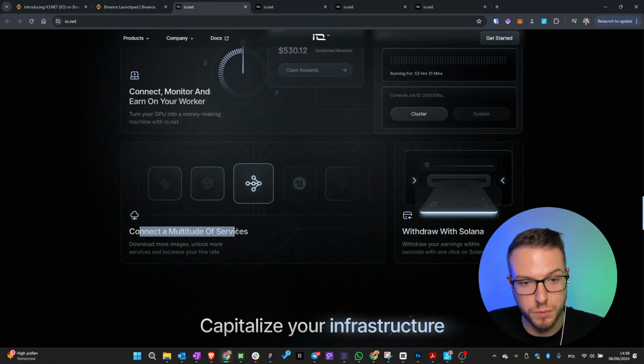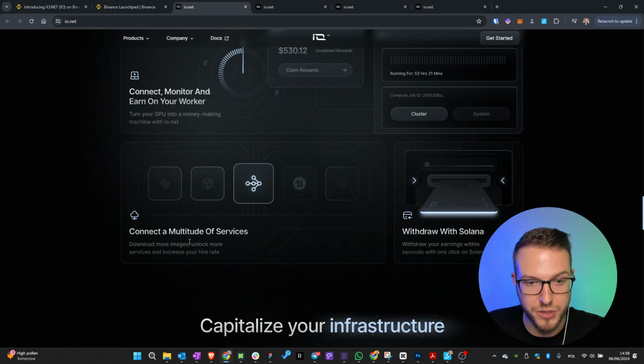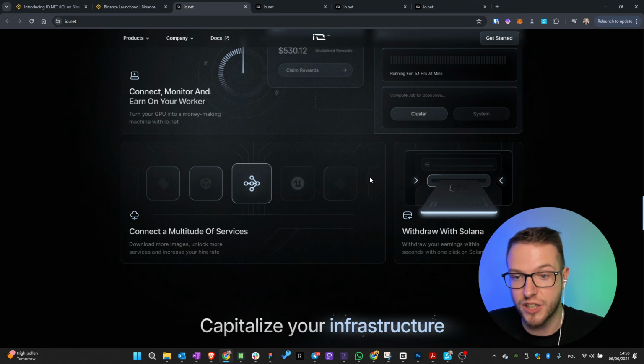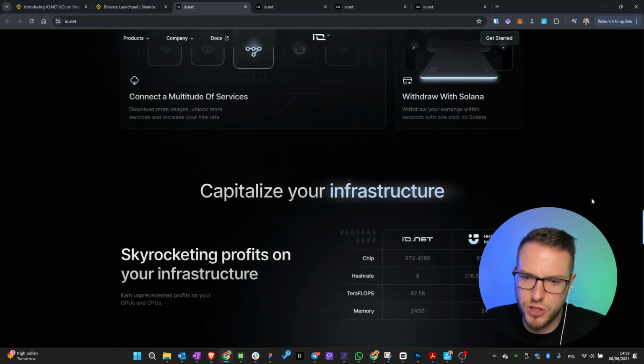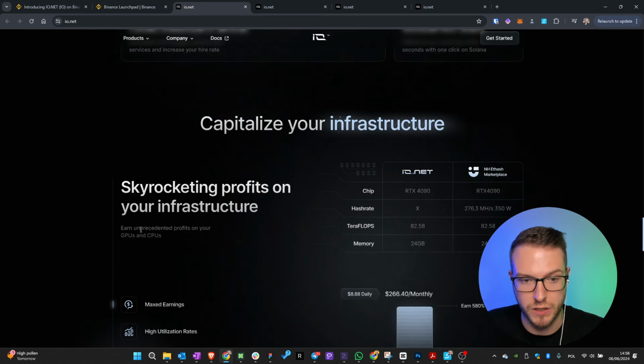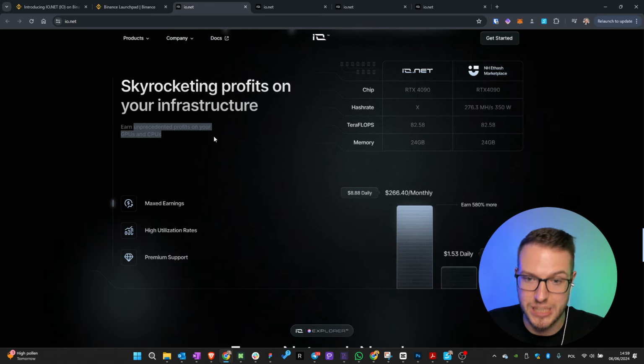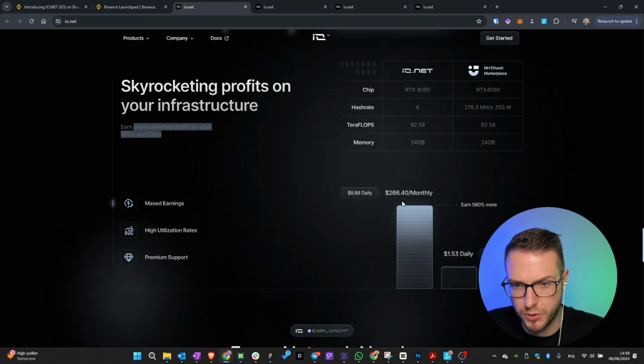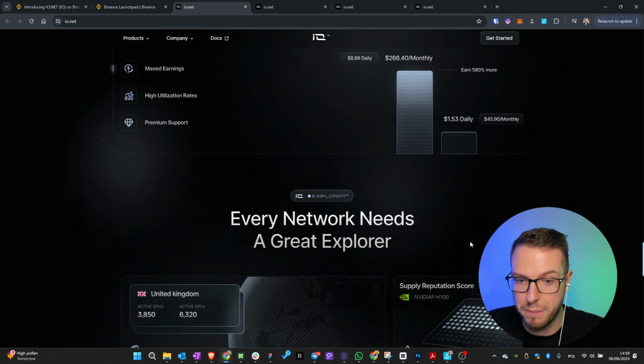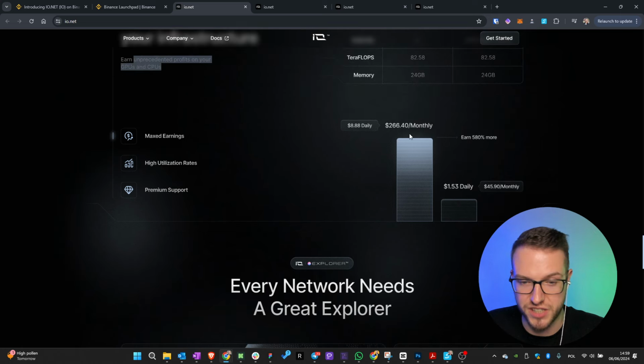Connect to a multitude of services, download more images, unlock more services, and increase your hire rate. And you can obviously withdraw with Solana. I think that's pretty cool because this might generate you money as well. So you can capitalize your infrastructure. They're talking about skyrocketing profits on your infrastructure, earning unprecedented profits on your GPUs and CPUs. For example, here it shows max earnings of like $260 monthly on just your spec. Obviously, you need to factor in the electricity bill. Just to let you know, electricity is not free.